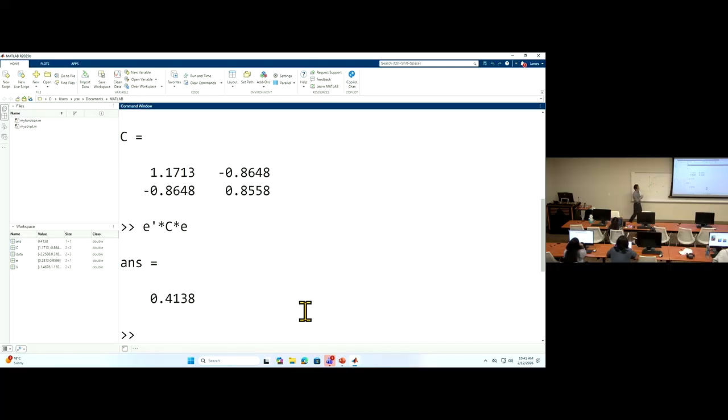number. So we want to maximize this number. So we want to change the values in the E, which is the rotation, the angle of this, in order to get the largest value here. So if we can change the E, get the largest value here, that means we get the largest projection of the data onto the E.